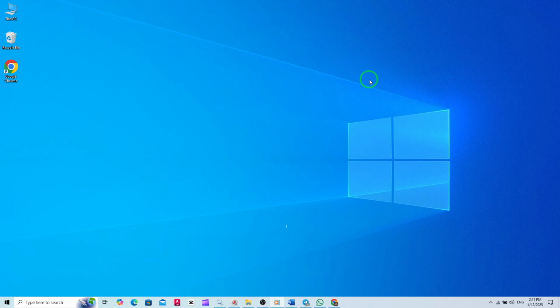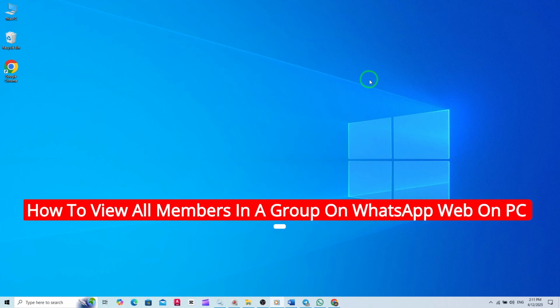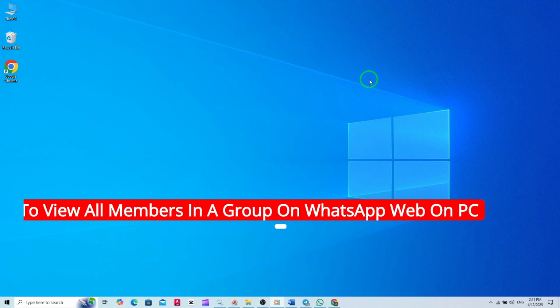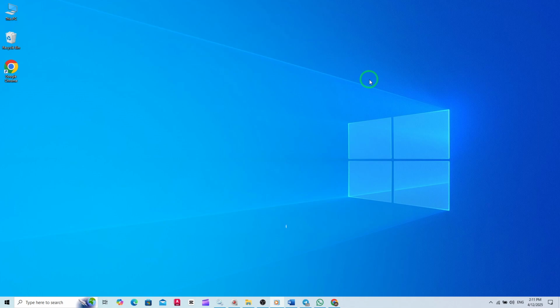Welcome to this step-by-step guide on how to view all members in a WhatsApp group using WhatsApp Web on your PC. With the latest update, managing and exploring group information has become easier than ever. Let's dive right in. First, open WhatsApp Web on your preferred browser.